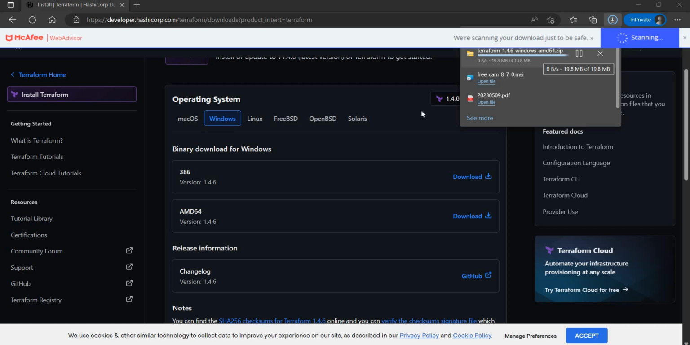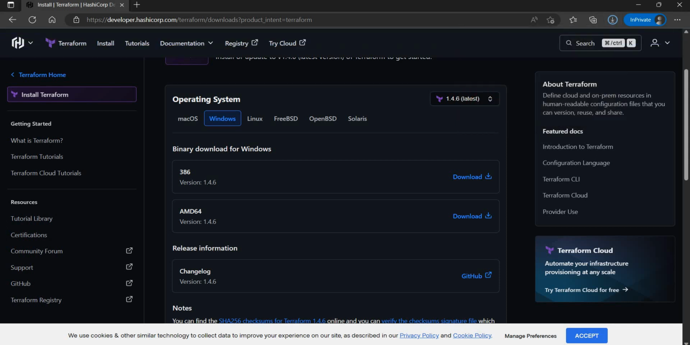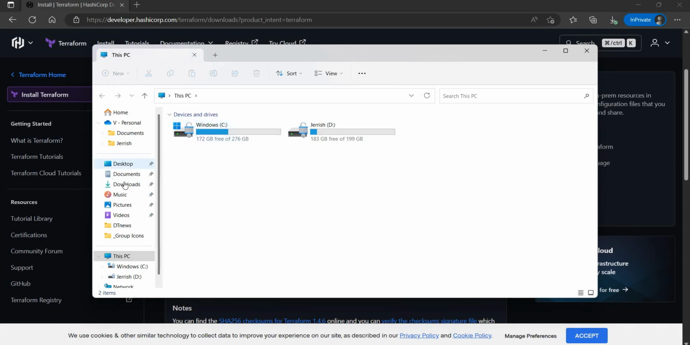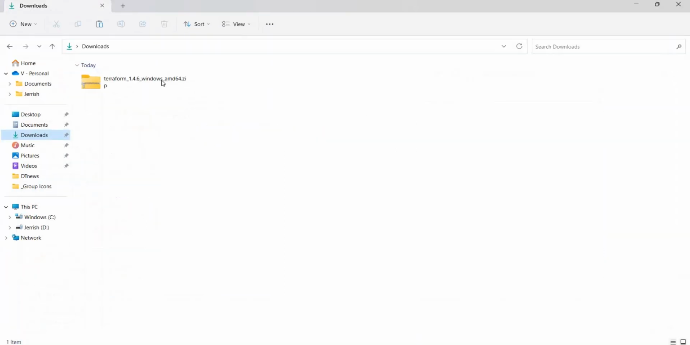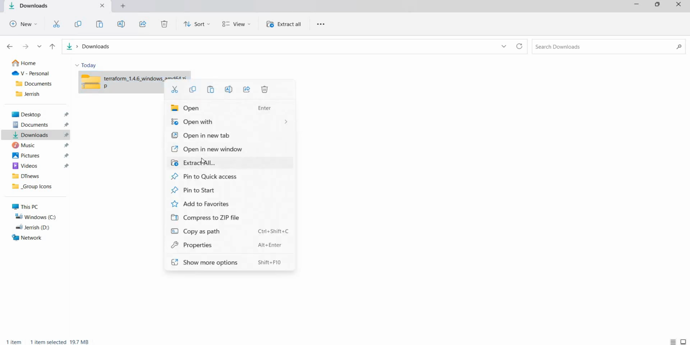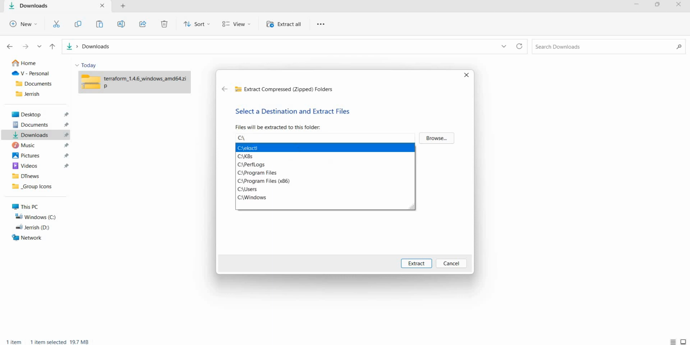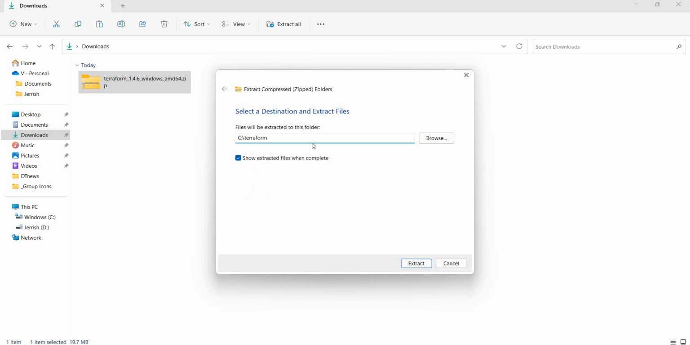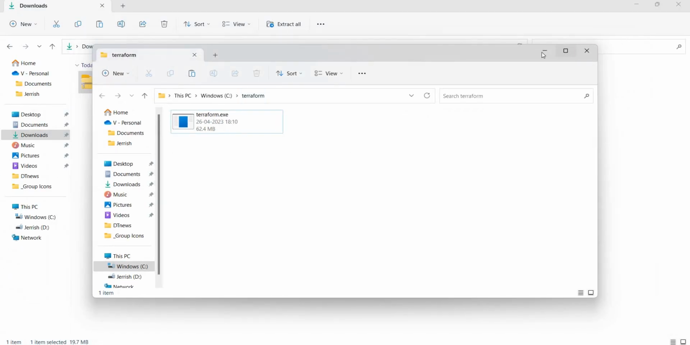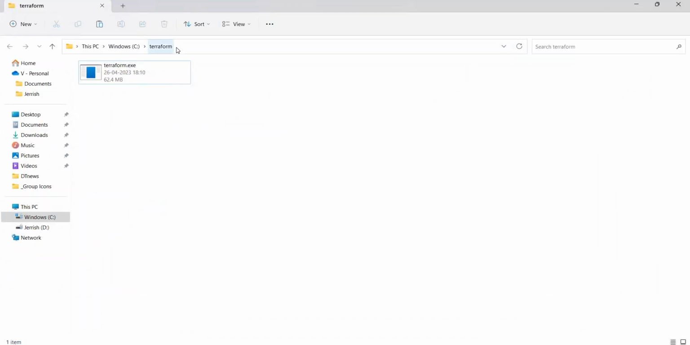It's getting downloaded. Once the download is complete, it will be a zipped file. You can extract it anywhere in your system. I'm extracting to C drive. Within C drive, I'll create a folder called Terraform and then extract it there. Now within the Terraform directory in C drive, we have terraform.exe.